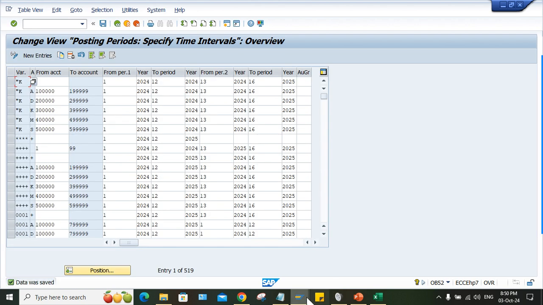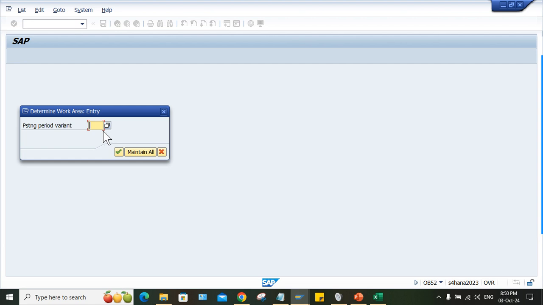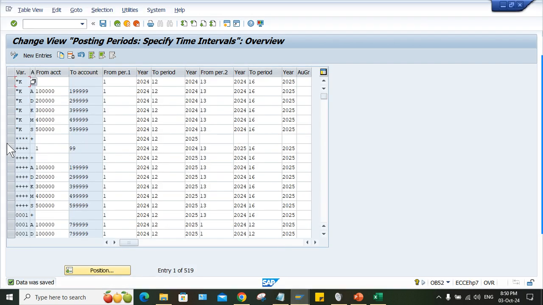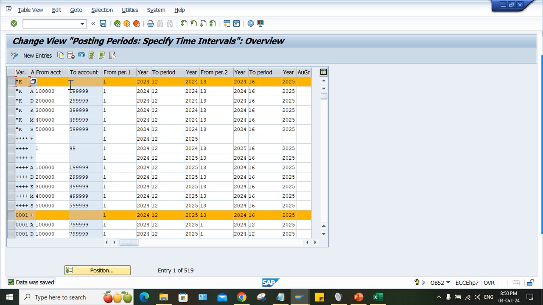In ECC. Whereas in S4HANA, first of all, SAP is asking, what is your posting period variant? My posting period variant is TM22. Press enter. Now SAP is showing that it is totally blank. Now look at here, TM22. And here, let's suppose a particular posting period variant, anyone. Look at here. So here what is happening?